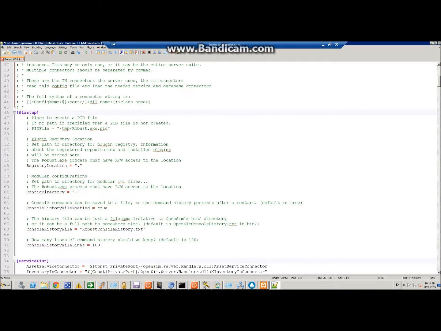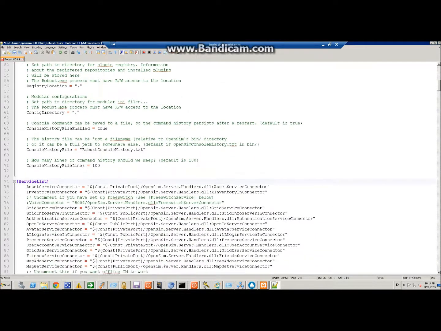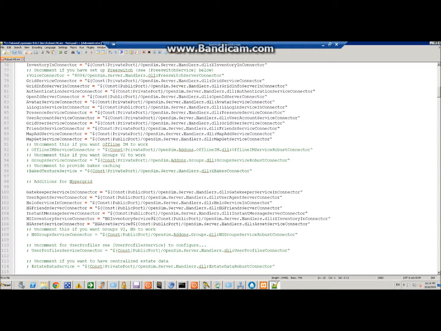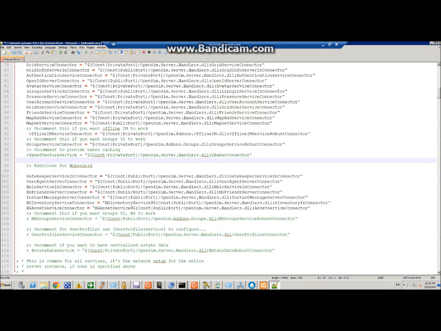The next step would be to go down here and scan. Alright, so if you want offline messages to work, which most people would, you need to uncomment this. If you want V2 groups to work, you need to uncomment that. And you also need to uncomment this, the hypergrid group connector. You also need to uncomment this if you want profile services to work.